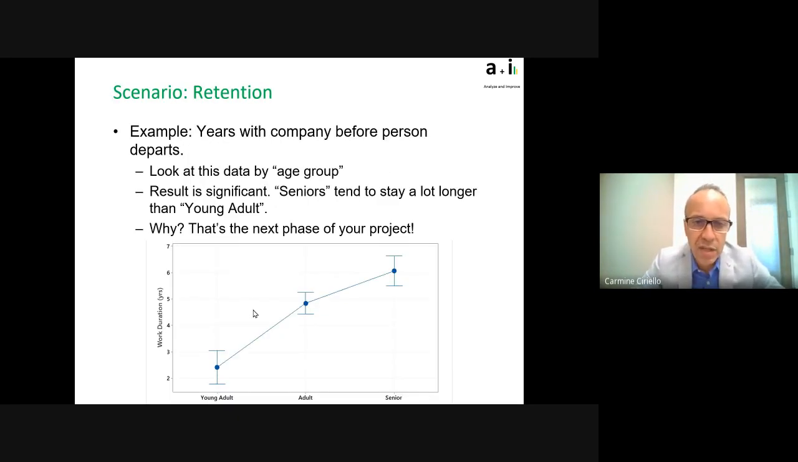So here we have the same idea of years with the company before the person departs. And let's say we look at it from an age group perspective. In this example, we decided to group them by 3 different categories of ages. You have young, adult, and seniors. And you define it however it makes most sense in terms of your own company and your own situation. So what you start seeing here is you have the 3 categories running from left to right, and going up from the bottom to top is the number of years they tend to stay on average before they depart. And the statistic would come back as being significant.